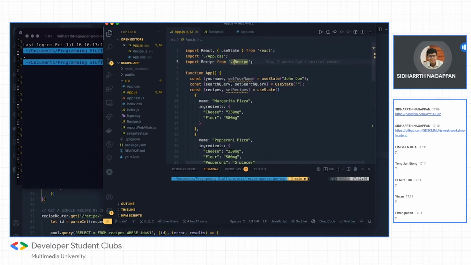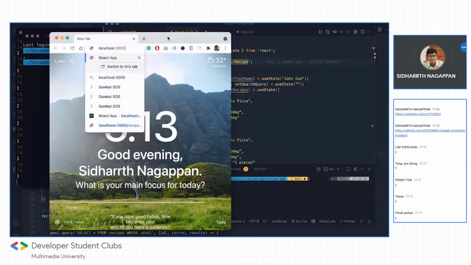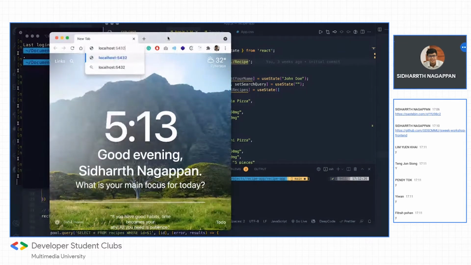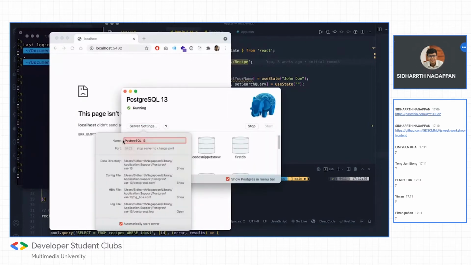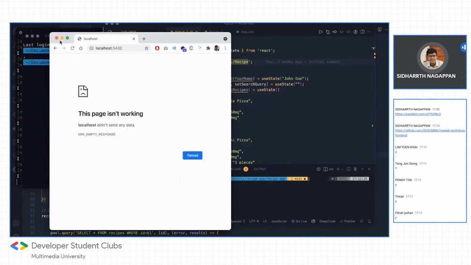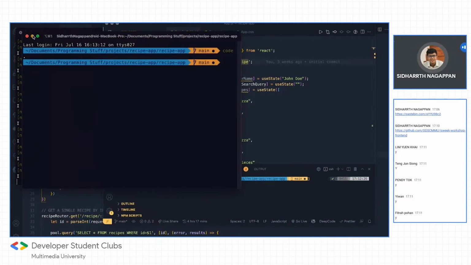So if I go to my localhost 5432, technically this is going to be Postgres, because Postgres is running on 5432. It can't be changed because this is automatically done by Postgres. So yeah, let's just keep port numbers in mind.